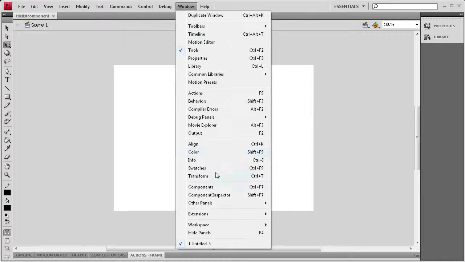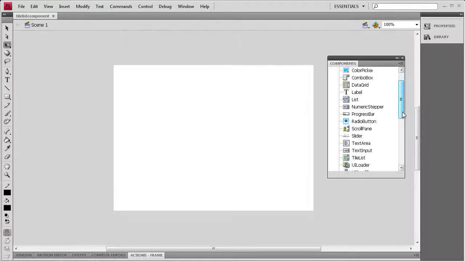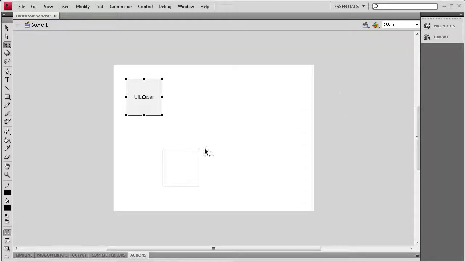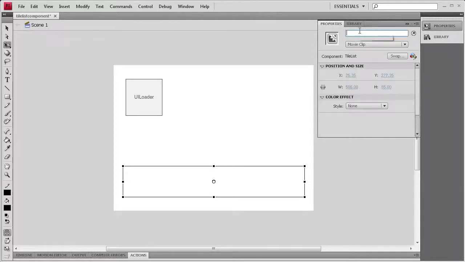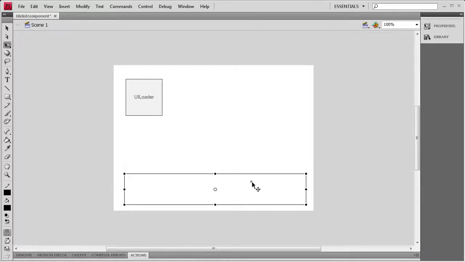Then I'm going to go to Window, Components, and I'm going to drag out the tile list component and also the UI loader component. So for the tile list, I'm going to drag that down to the bottom, and then I'm going to go to Properties and make it 500 pixels by 85 pixels in height. Then I'm going to give it an instance name of tile list. Okay, so I'm going to position that towards the bottom.